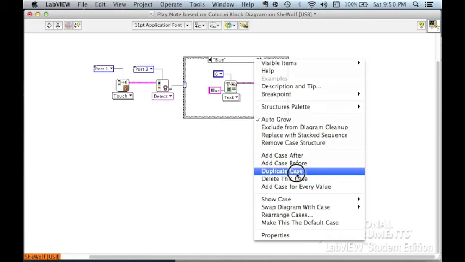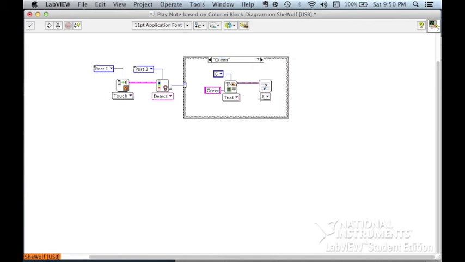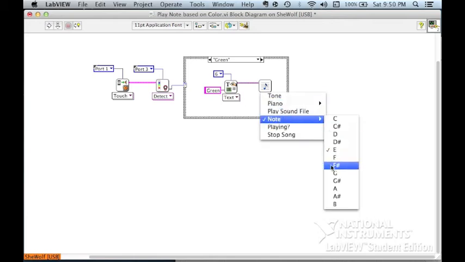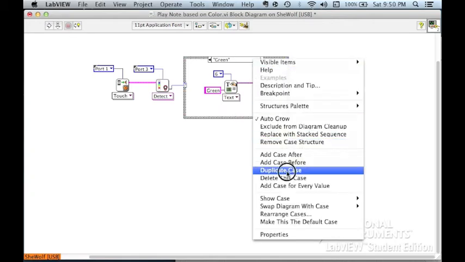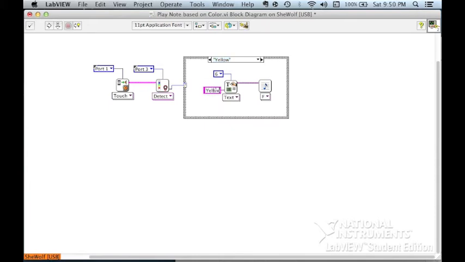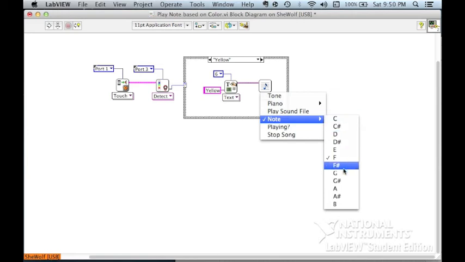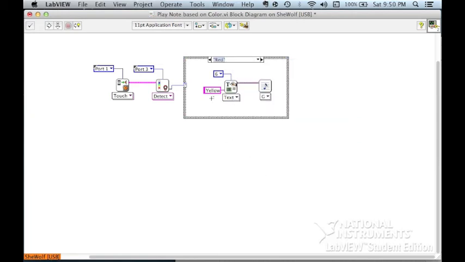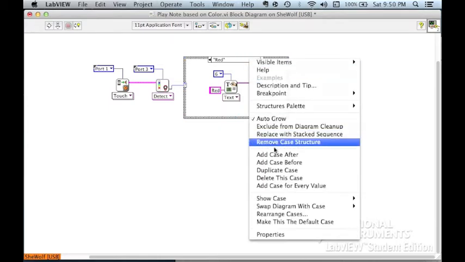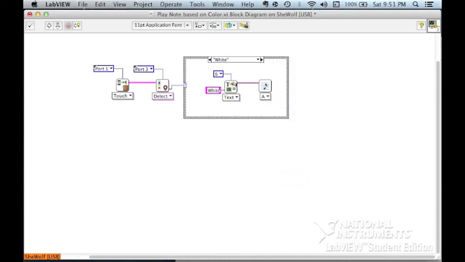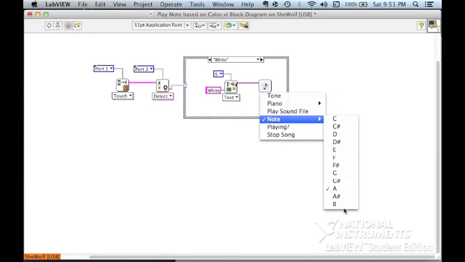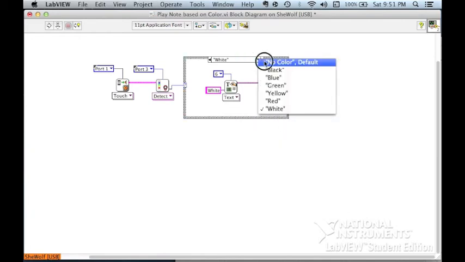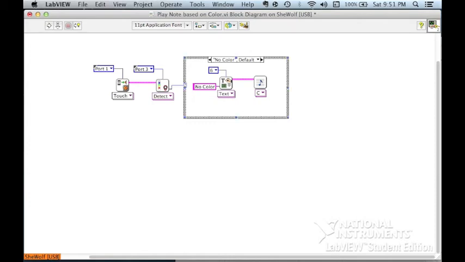I will then duplicate again and go through for each different color that the EV3 can detect, changing the text and changing the note. So now that I've finished, I have my case structure where each case displays a different color name and plays a different note.